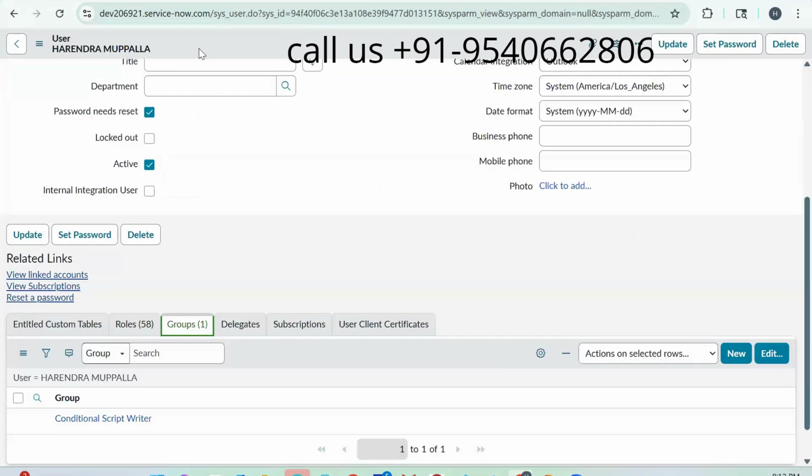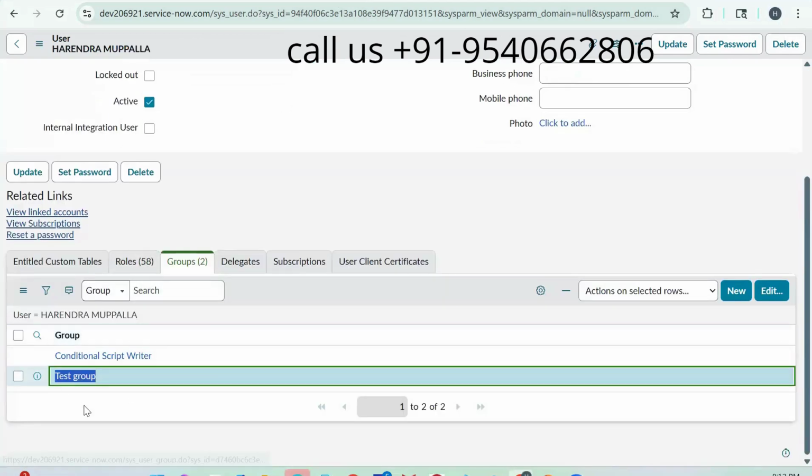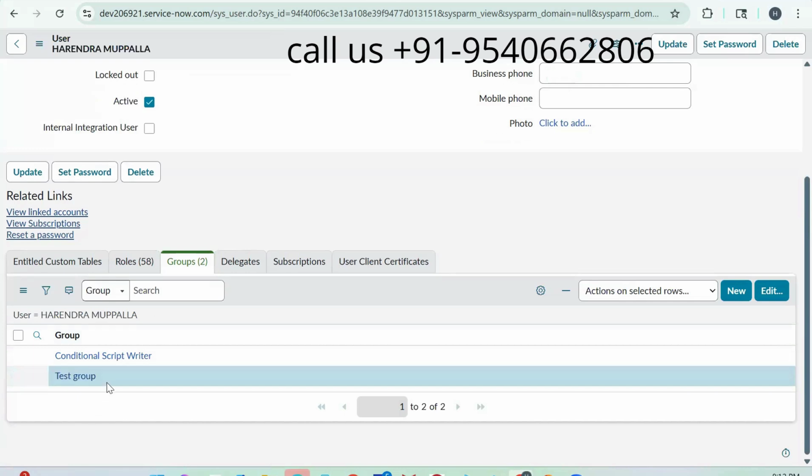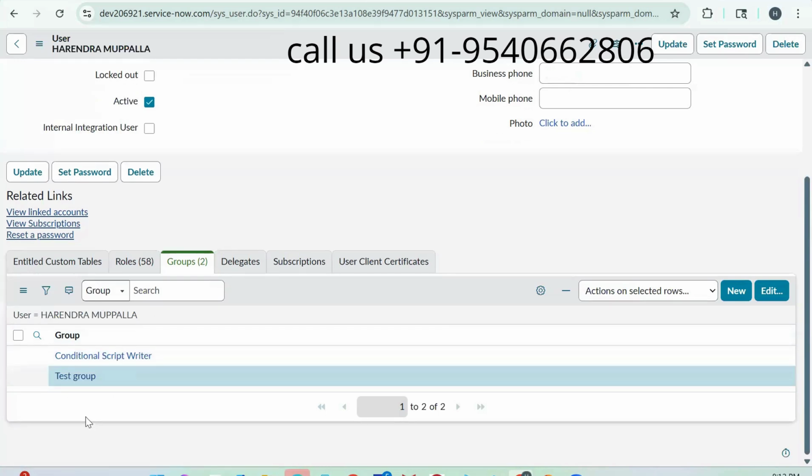Now if you go to the user profile and refresh the user profile here, and go to the groups, the test group is also added. The test group is the one we just created. So this is the group details.